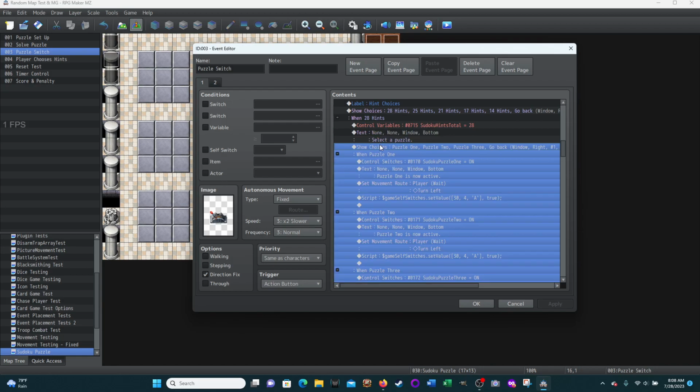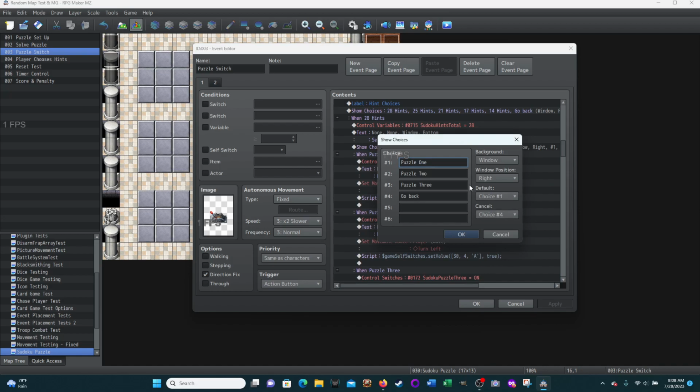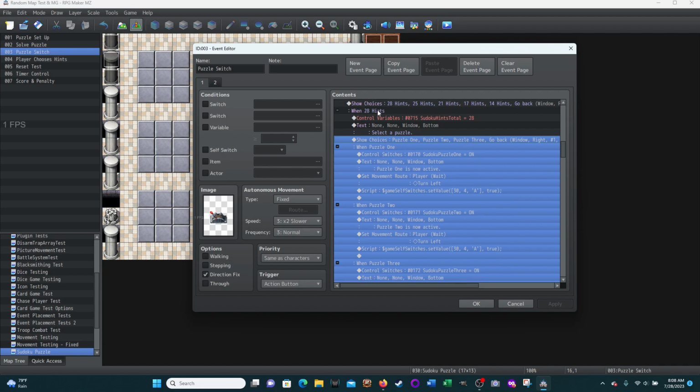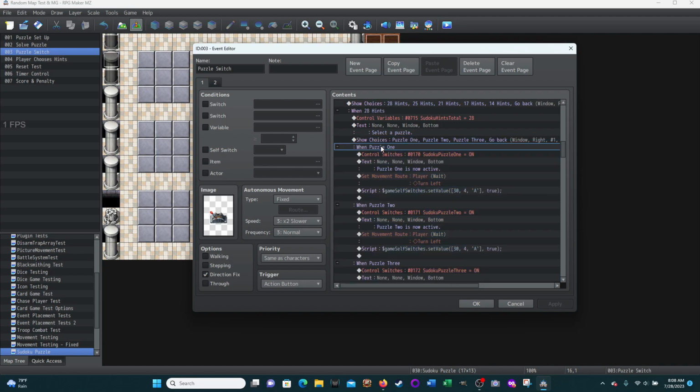So they have to show choices again. So you have your show choices, and then under when 28, you have another set of show choices. And what are your choices? Puzzle 1, puzzle 2, puzzle 3, or go back, right? Go back is going to start over again. So we've got our new show choices. This is all still under 28 hints. Now we have our new set of whens. When puzzle 1, when puzzle 2, when puzzle 3, when go back.